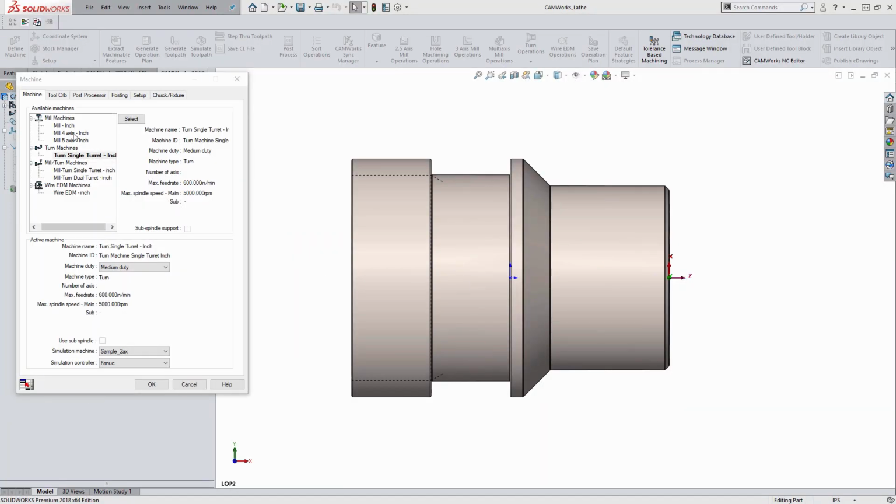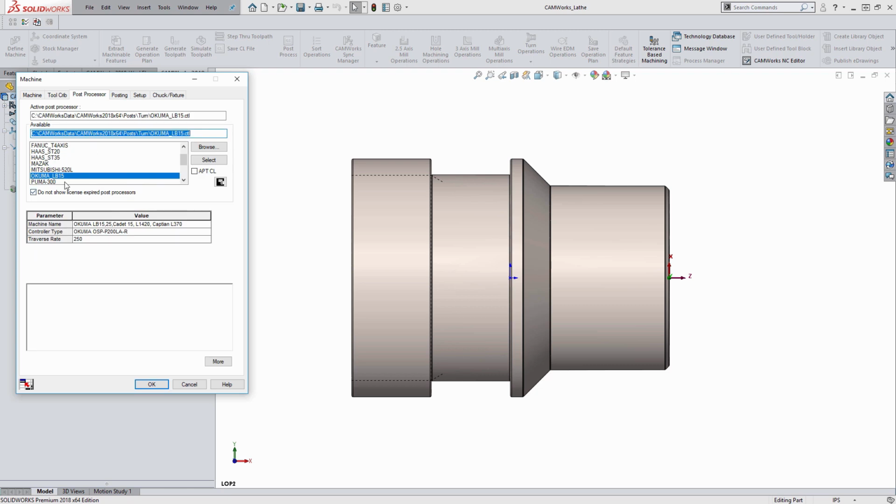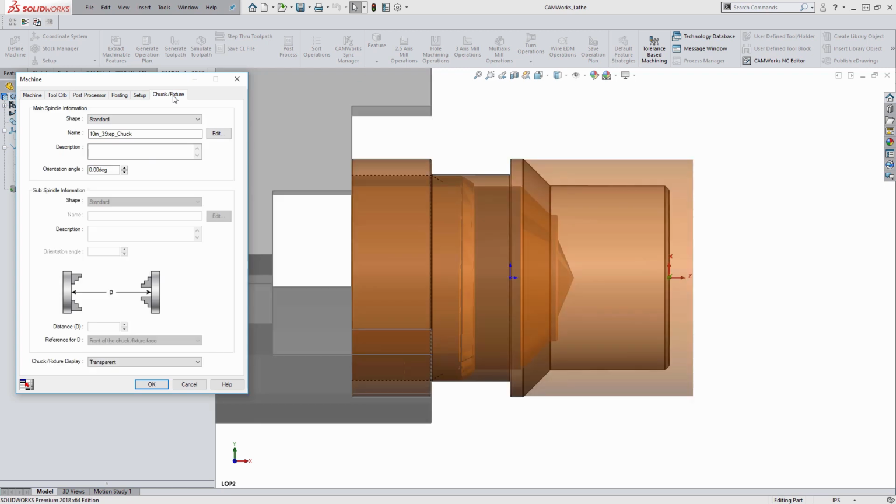So I've defined the machine, turn single turret, tool crib. We're using tool crib 1. You'll notice that it's populated with the tools from our first operation. Post processor is an Okuma LB15. And the chuck, I changed it to a 10-inch 3-step chuck.